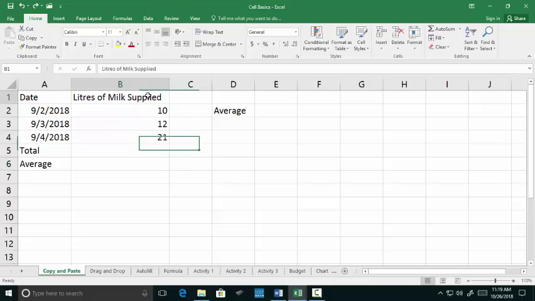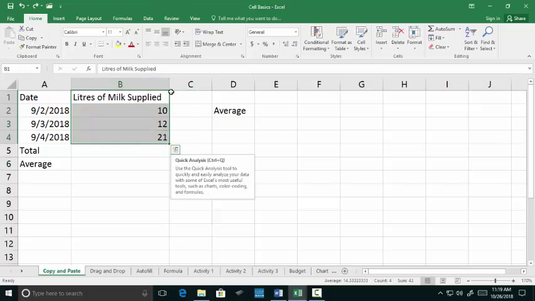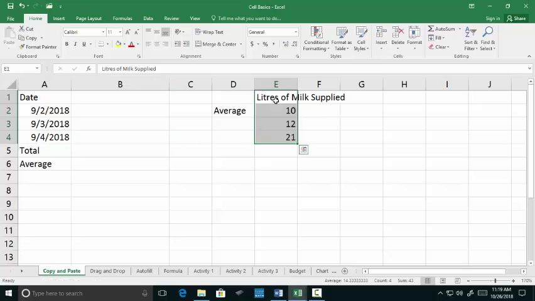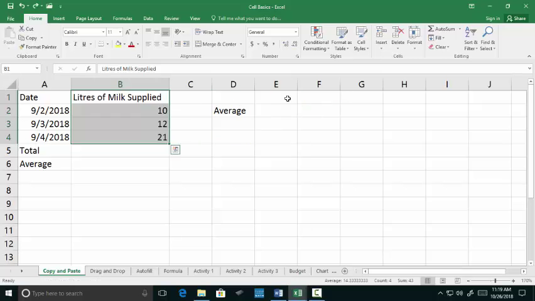Alright, so we can select this whole range of data, and when it becomes a thin black cross with arrows, left click your mouse and drag it to a new location and release your mouse. So what we have done is we have rearranged the cells. I'll select Ctrl Z to undo that.